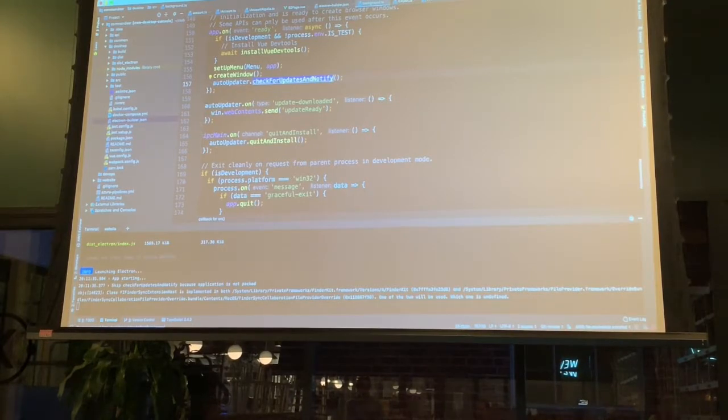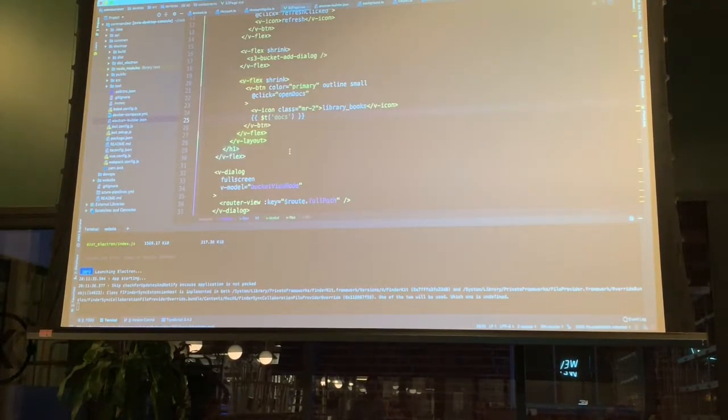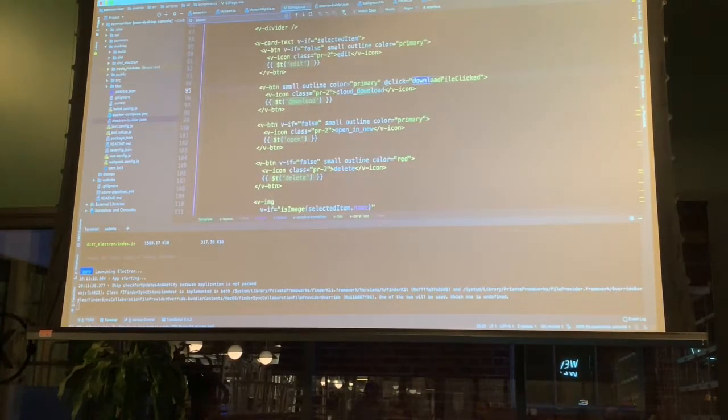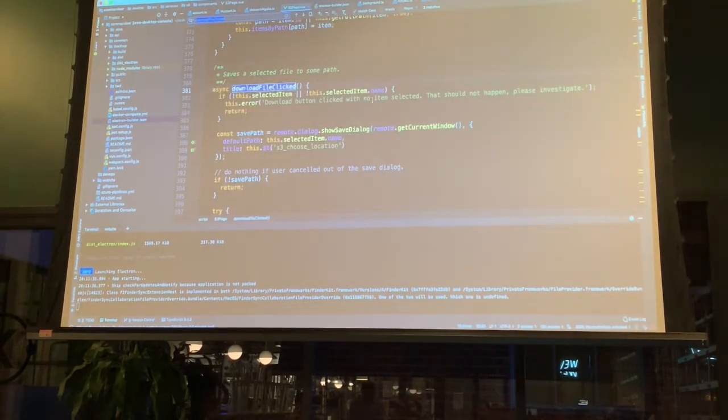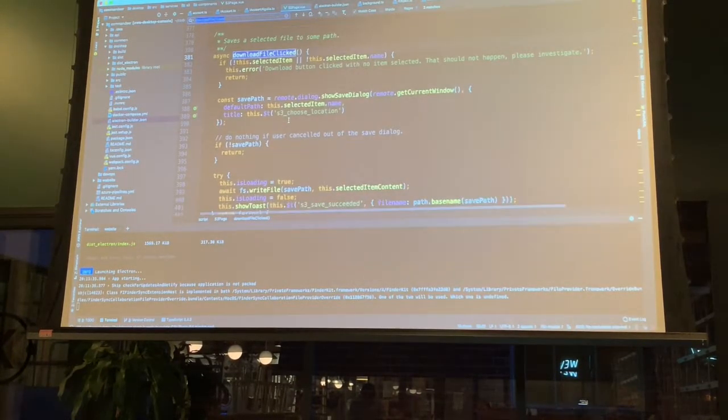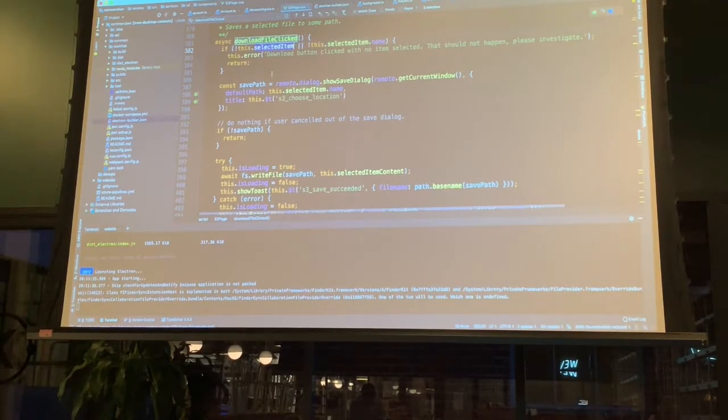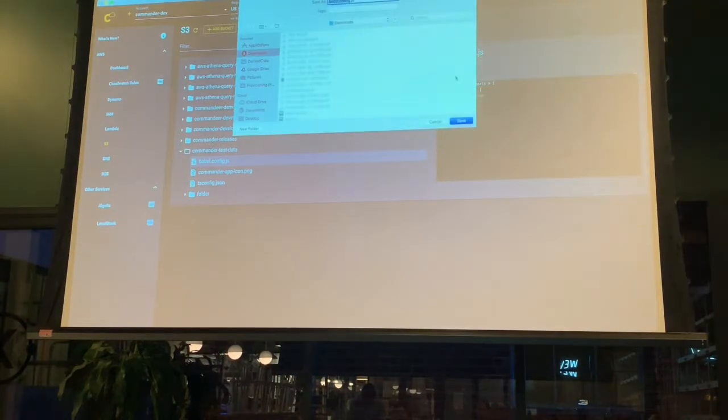So regarding S3, let's say we want to do the file download, right? The button that I just clicked. So this is a button, and the icon inside of it. It's very straight up Vue stuff. And once download is clicked, we go in there. We say, hey, what's selected? We check the selected item. Now we pop up that dialog that you've seen. So if you click here, you see this dialog popping up.